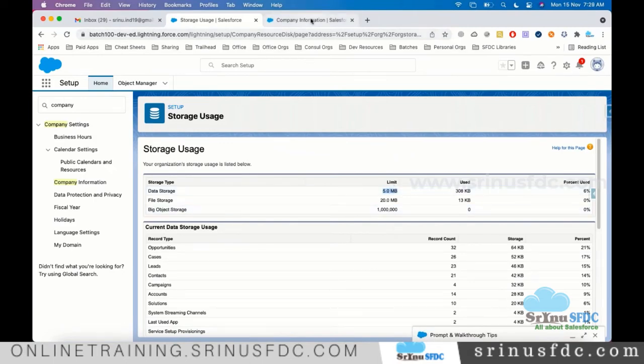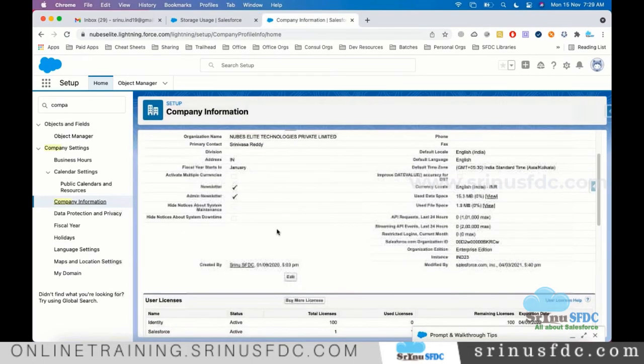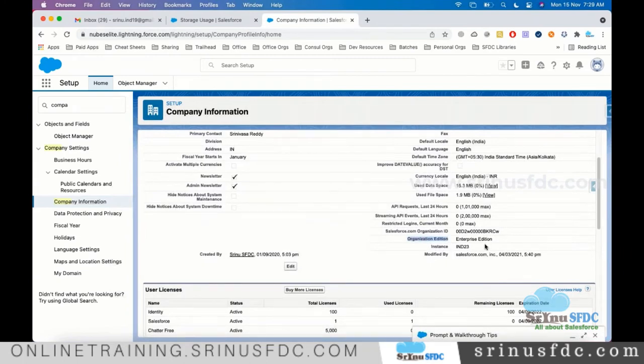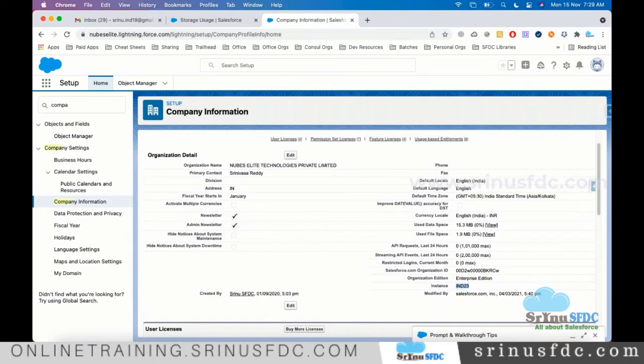For the paid account, by default, they give 10 GB. So this is a paid account. And if you see this edition, organization edition, it is Enterprise Edition, right? So this account is having space in the IND23 server. Okay, so just understand this one. Now see the data space.